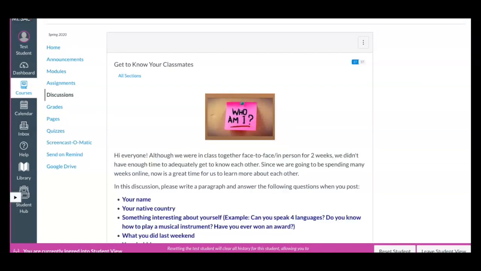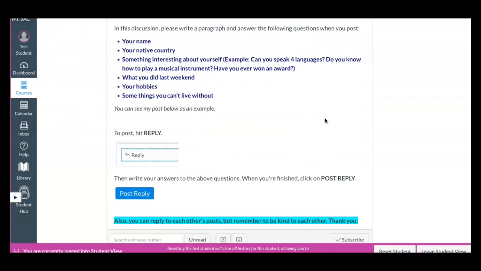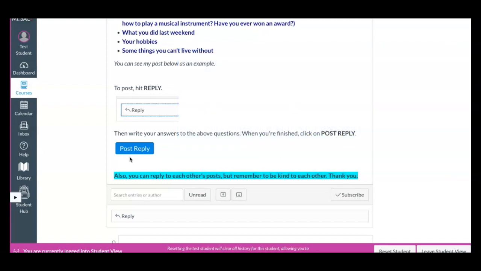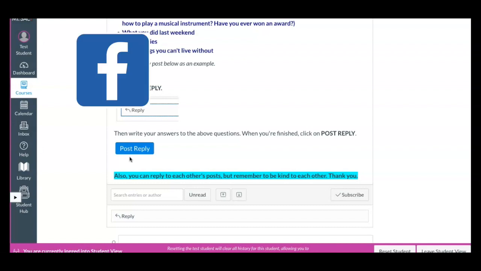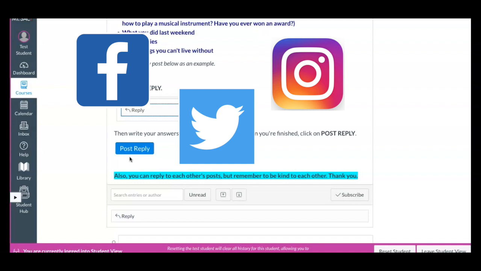In your class, you might participate in a discussion. When you do an online discussion, you need to post. Post means you're going to publish something, such as a message or a picture. You can post on a website, on a discussion board, or on social media. So maybe you post pictures on Facebook or Instagram. Maybe you write something on Twitter and you are posting it.